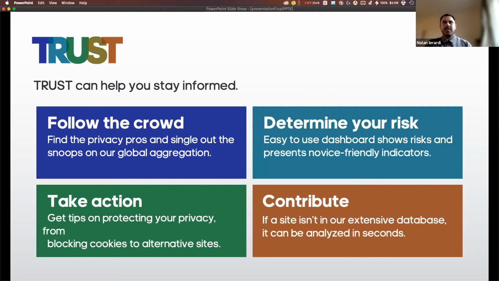However, Trust will help you stay informed. Trust is designed to give you transparency about the privacy implications of the sites that you visit. It collects dozens of different data points about all these sites, and there are 4 different components that can help.